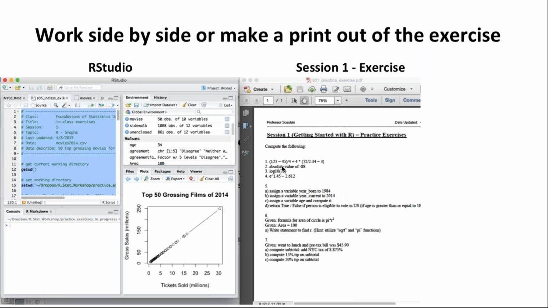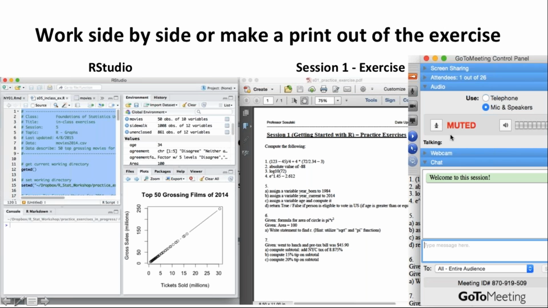Also, I advise you to work a certain way. We have a lot going on, right? You're going to have RStudio open, which is the platform that we use for programming in R. Then you're going to have your exercise open, which is going to be a PDF file. And on top of that, you need to have your GoToMeeting control panel open. So I would suggest in the future that you print out the exercise so you give yourself a little more real estate, and you don't have to look at it on the screen. Or if you have 2 monitors, then you know how to set that up.